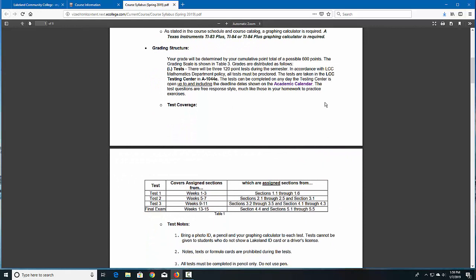Grade. The course is going to be worth a total of 600 points, and I'm going to go through briefly what makes up the 600 points. The first item we'll go over will be tests. You're going to have 3 tests worth 120 points each.